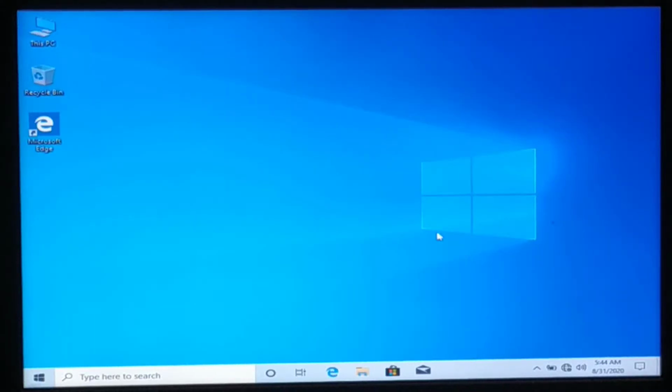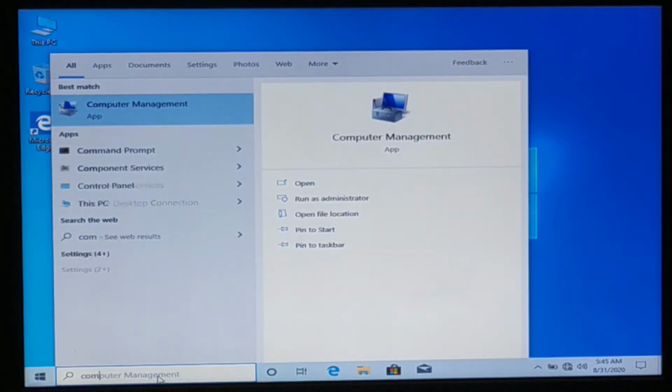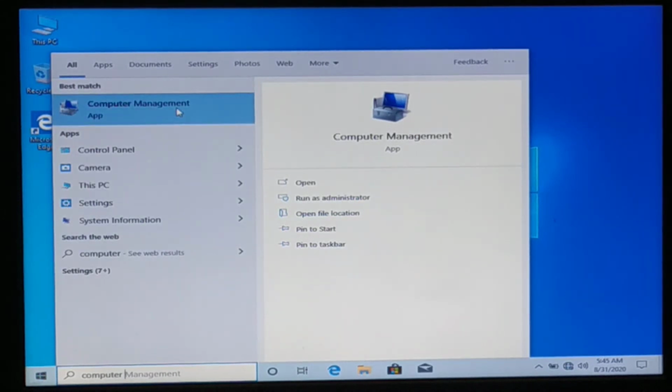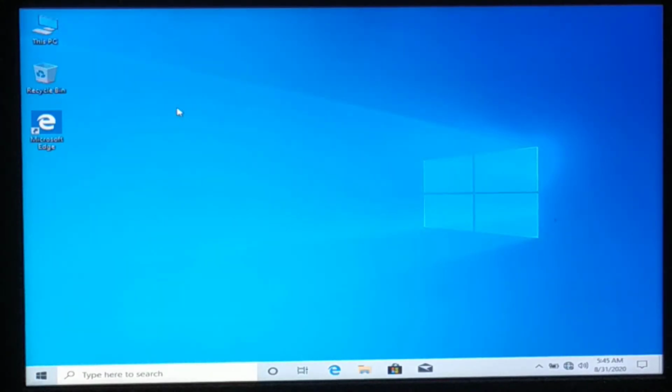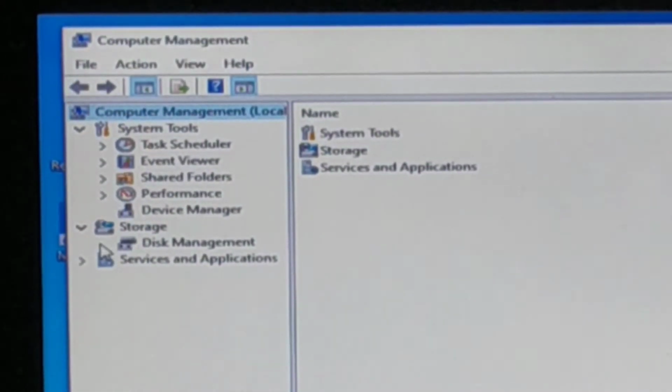So for the first steps, you have to go in the Windows dialog box, then you have to write computer management. This one, my friend, you have to click on it. Then you have to click on disk management.